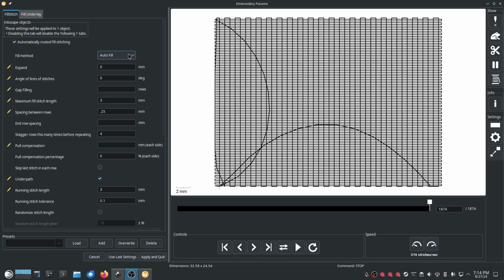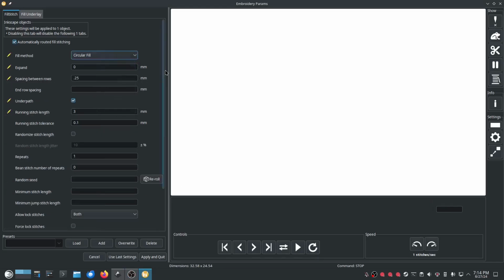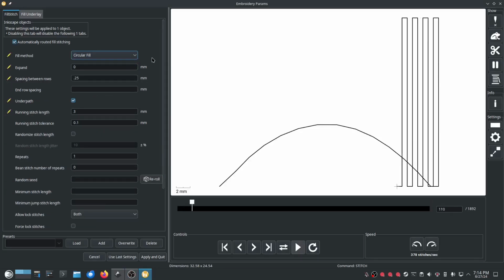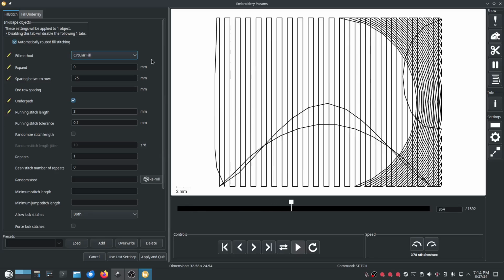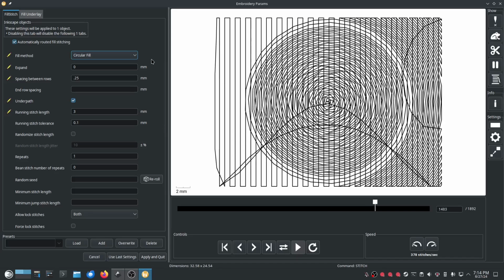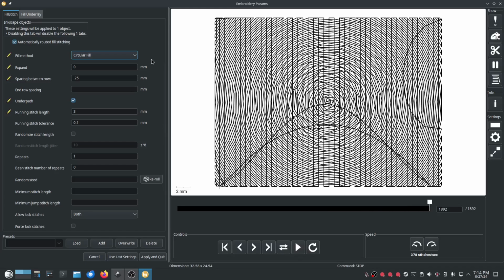Under fill method, you've got autofill, which is the standard default that you see here. You have circular fill. Love circular fill. Now, I showed you earlier the option of turning off the underlay. And most of these alternative fill methods, I would turn off the underlay. Hard to tell what's going on there.